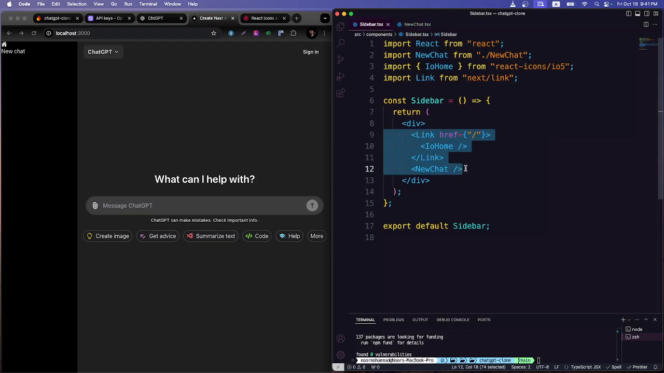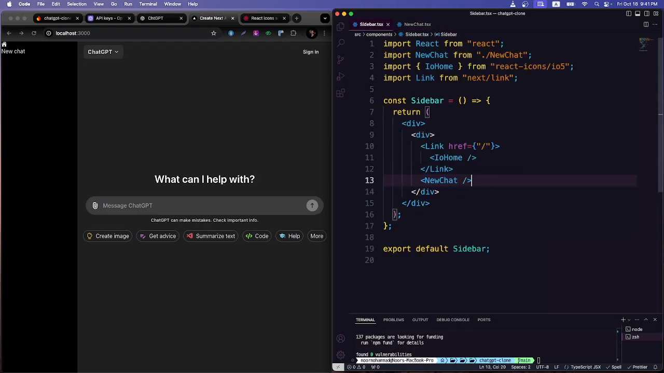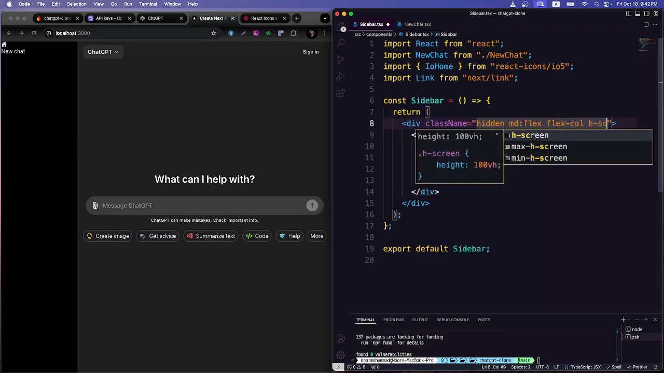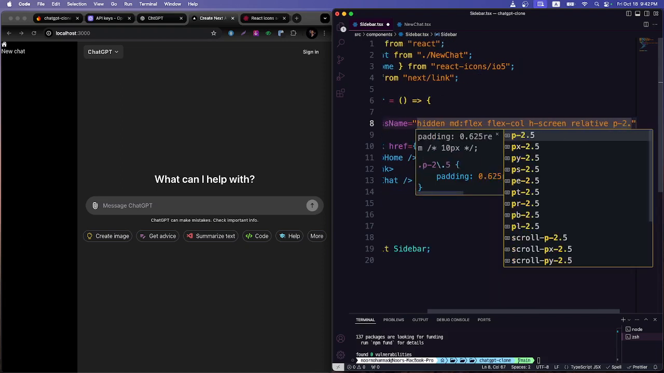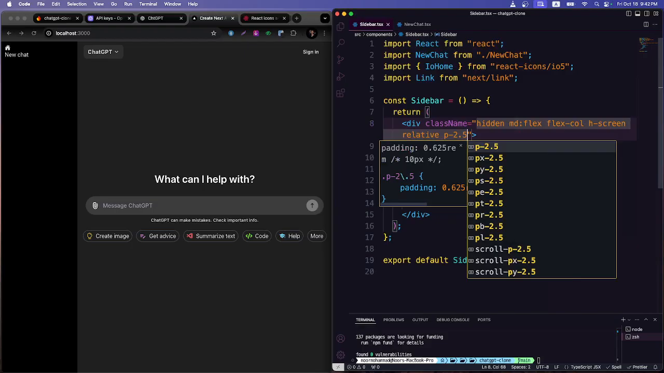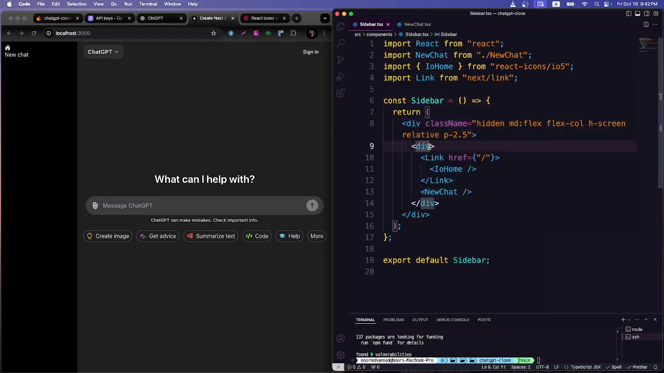So what I'm gonna do, I'm gonna grab this entire thing. I'm gonna just put these things within a div, and here in the div, let's make some class name, and by default it should be hidden. Whenever it hits the medium screen, it should be flex, and also flex column. Height should be screen, and then I'm gonna make it relative. Padding should be 2.5. Okay, so that will be the padding here. So now for that particular div, not this one, class name should be flex, items center, gap 1. It's saved. So now you see, okay, that's cool.